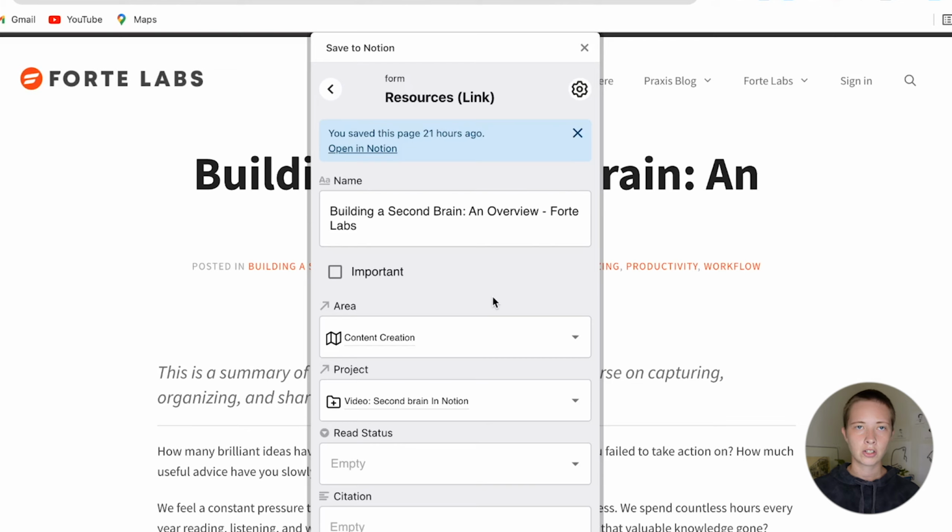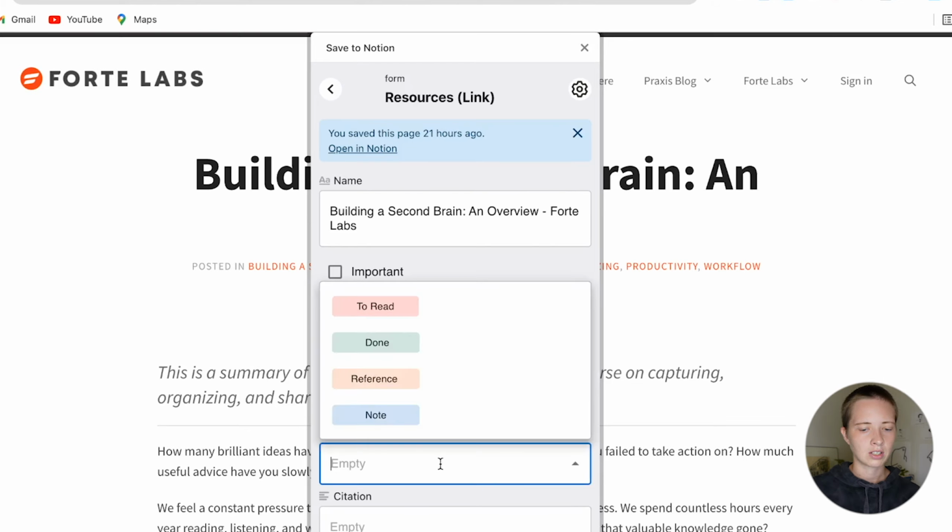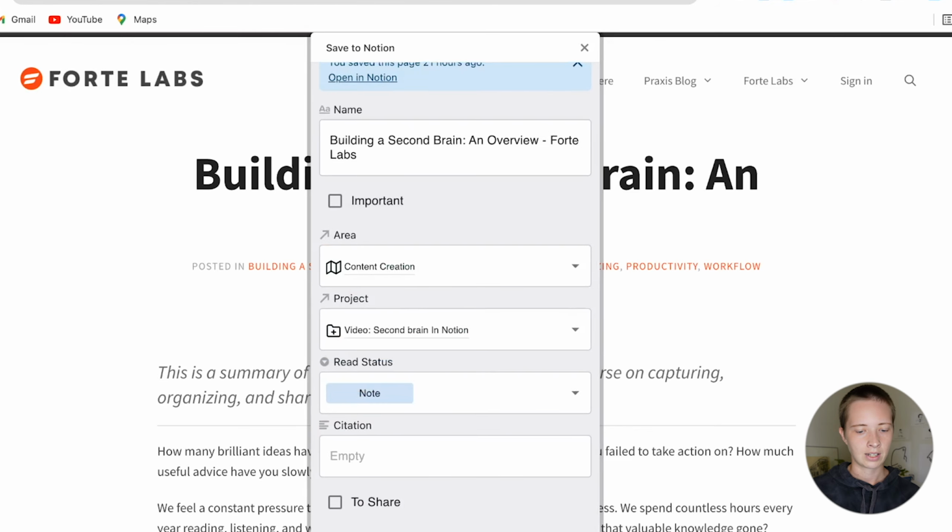I could also put in other projects inside of this. I can also create a new project in here. I can also select a read status. So I have 4 read statuses for my resources. For this one, I'm going to select note and add new page.